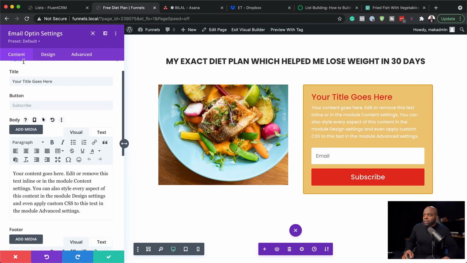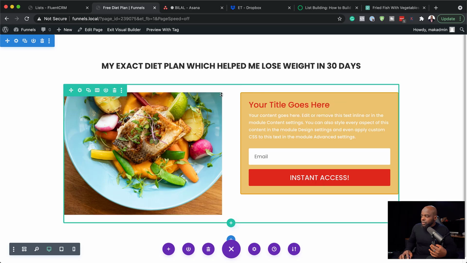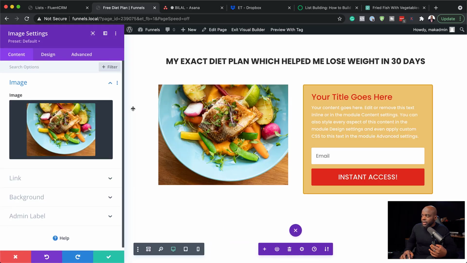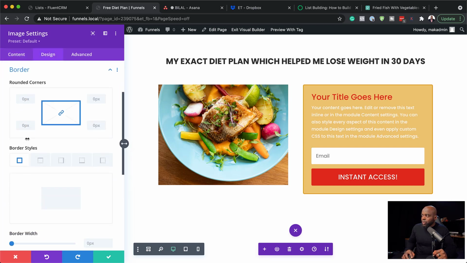Oh, before I save, now over here on the content, what you can do on the button is you could say access the course, or you can just call this instant access. Okay, so now that we've added that, I'm going to save this. And since we have some rounded corners here, we might as well go in and add some rounded corners on this image. So we're going to come over here to our design, border, add our rounded corners.